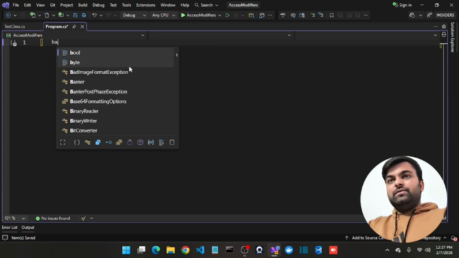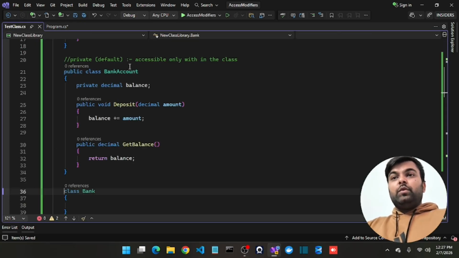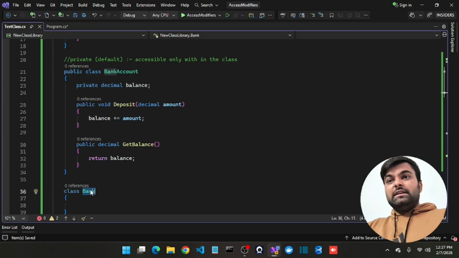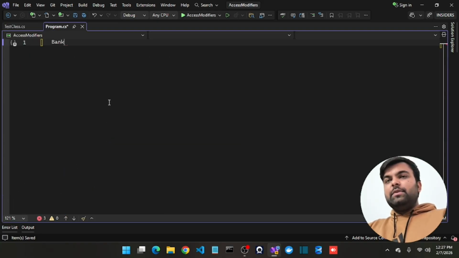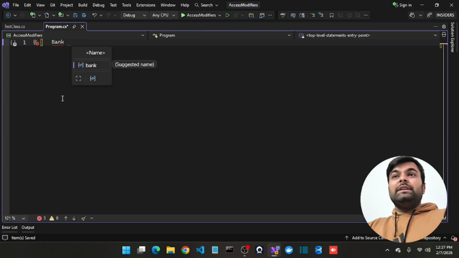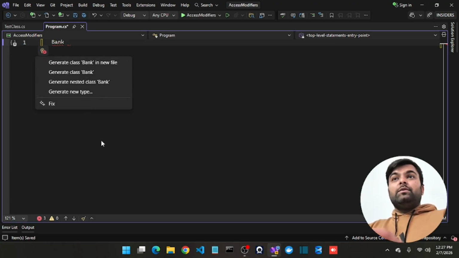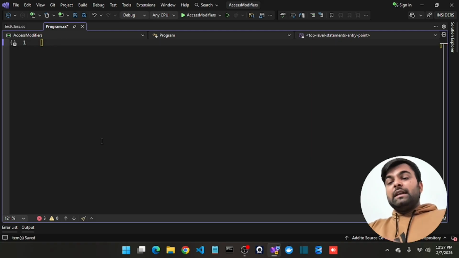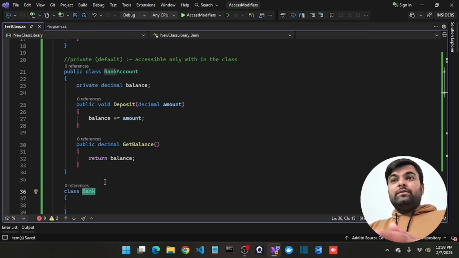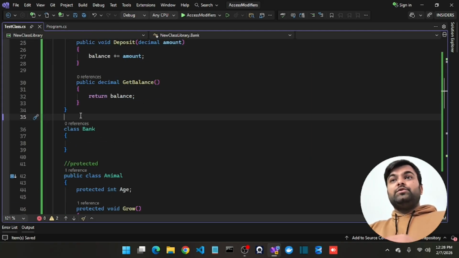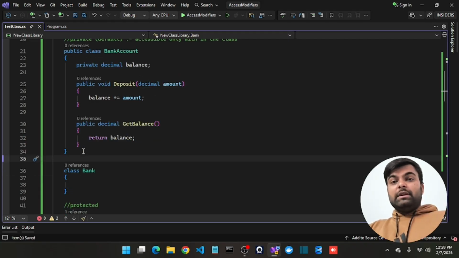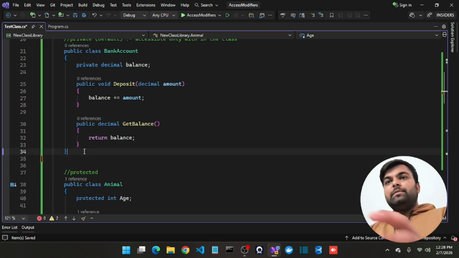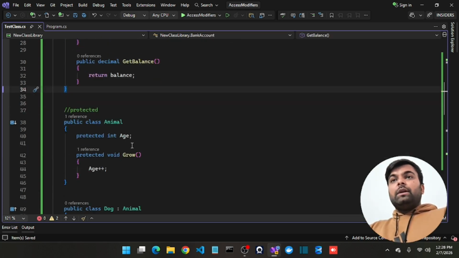If I want to access this class outside the assembly, you will see that it is not allowing you, you are not able to access the class anyway. This is the important thing that you should know about the private class as well. By default the access modifier is private. Now let's discuss protected.